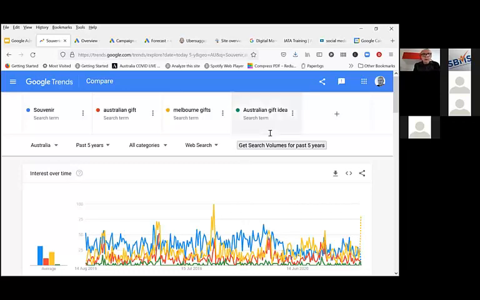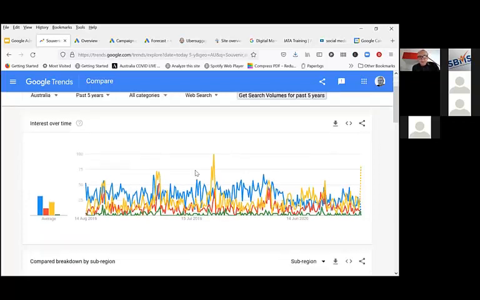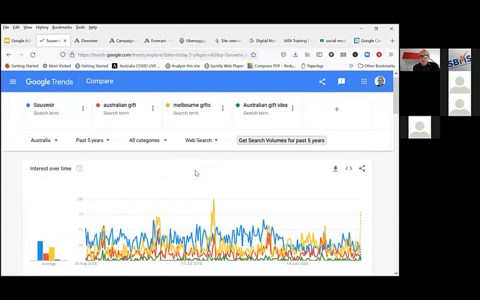So what happens is you come to Google Trends and we want to compare different kinds of words. We want to compare the search term souvenir with the search term Australian gift, with the search term Melbourne gift, and the search term Melbourne gift ideas. Okay, we only want to look at Australia. I'm looking at 5 years worth of data because guess what? We haven't sold a lot of gifts in the last year. It's been a pretty quiet time. We want to look at all categories and we're looking at web searches. And what it does is it maps all the words with different colors.